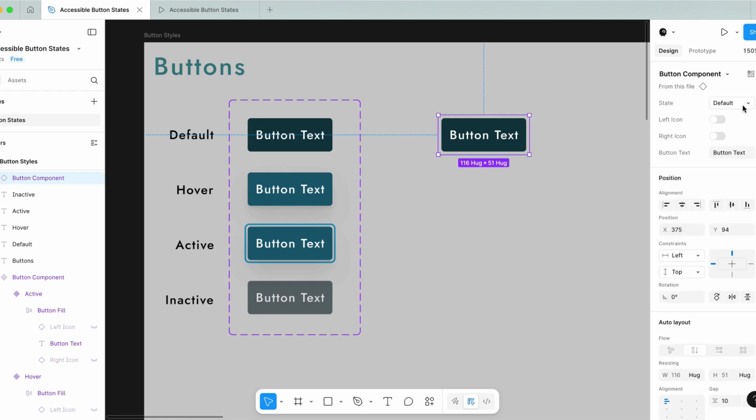On this right-hand panel, you can see that we can select from all of our different states: our hover, active, and inactive. I'm going to go back to default. I also have several variables applied to this particular button. I can update my text directly from here. And I can also apply icons if I wished.